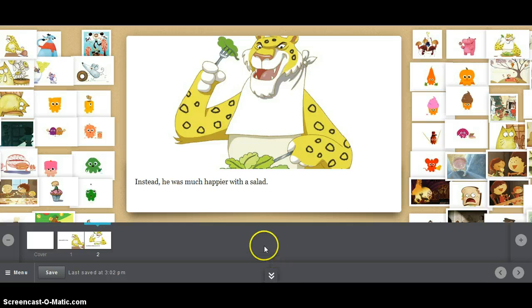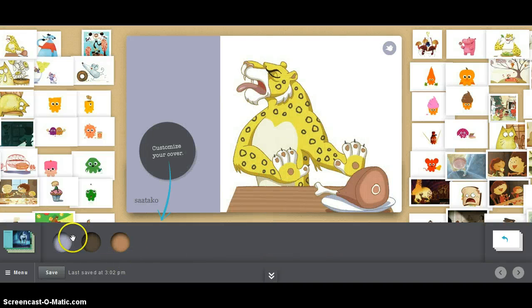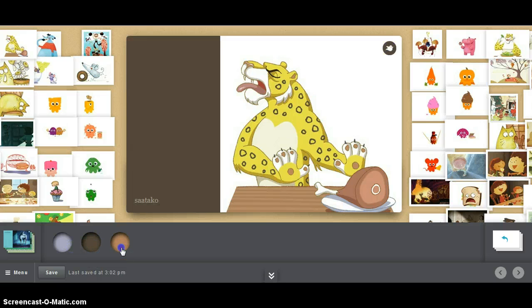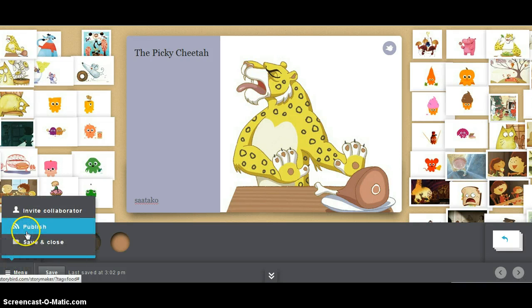Once I've come up with a story, I can click on the cover page and choose from the cover styles. Since I only have a free account, I only have one type of cover to choose. I can customize my cover a little bit. I think I like the purple, and come up with the title. Now that I've made my story, I go down to the lower left corner and click Menu and click Publish.